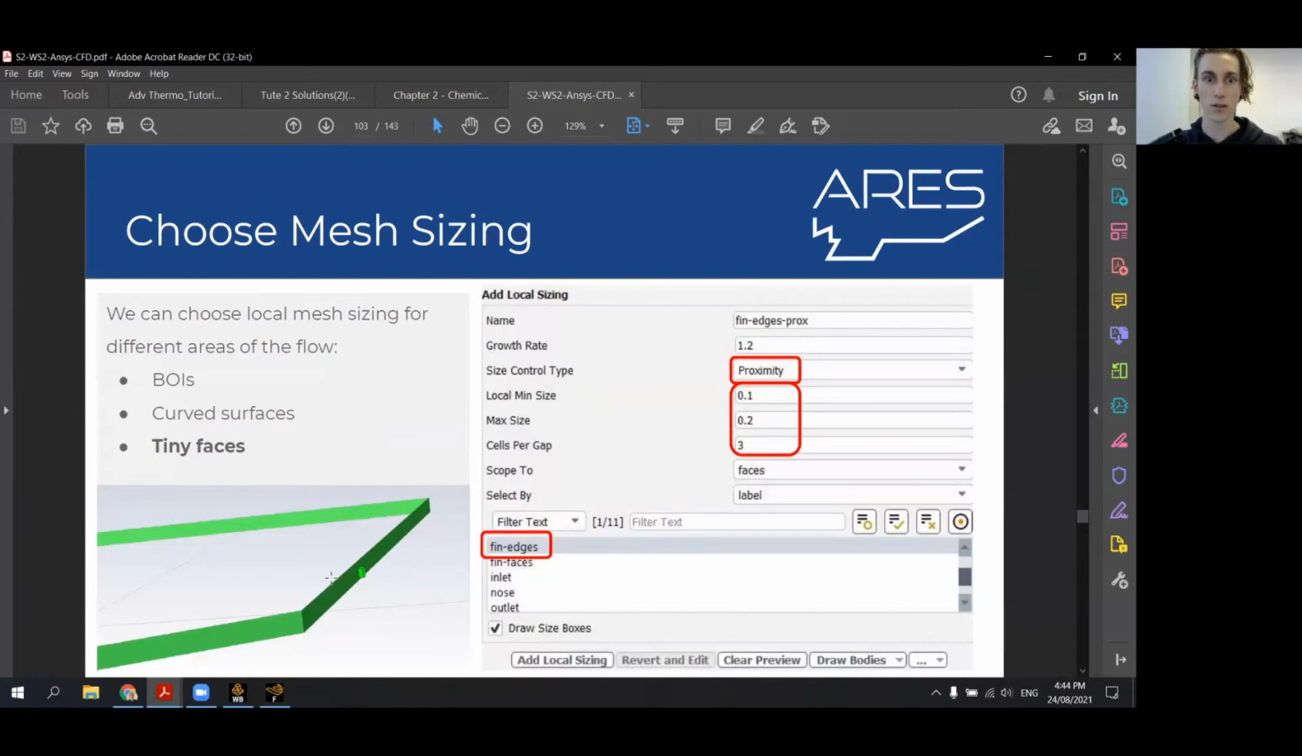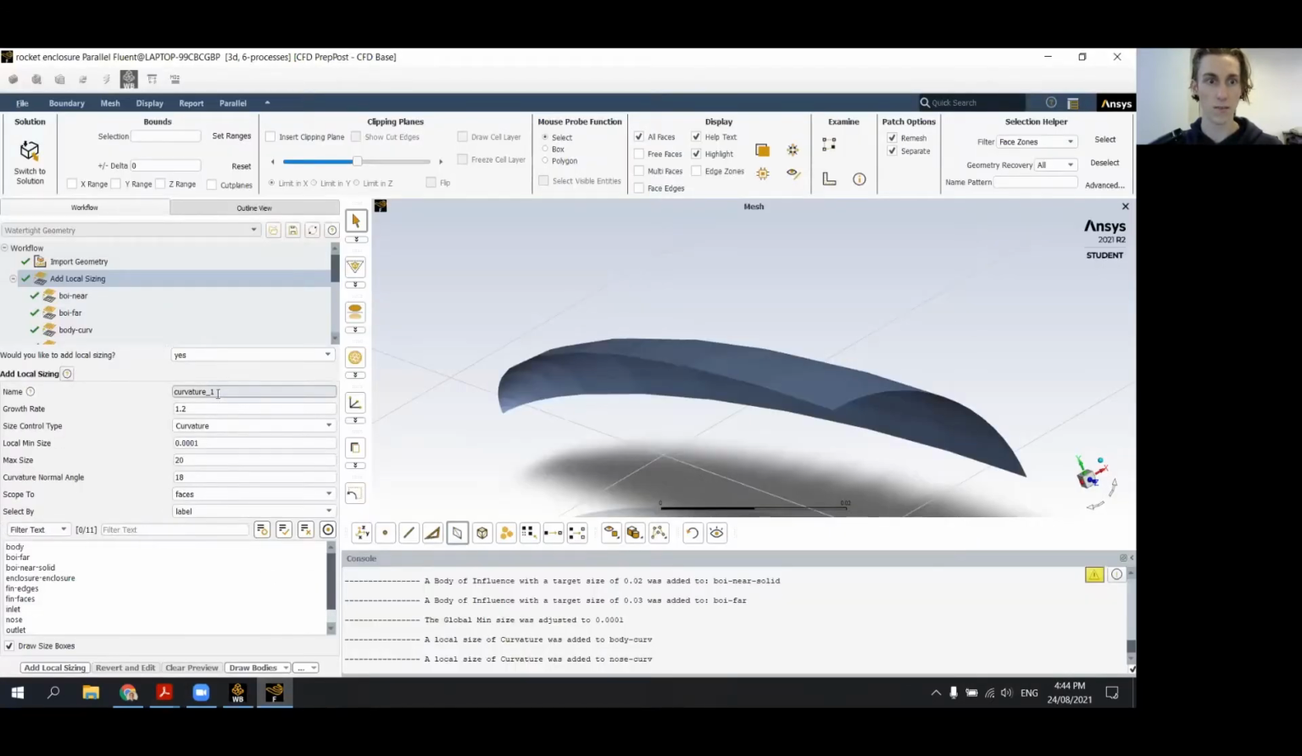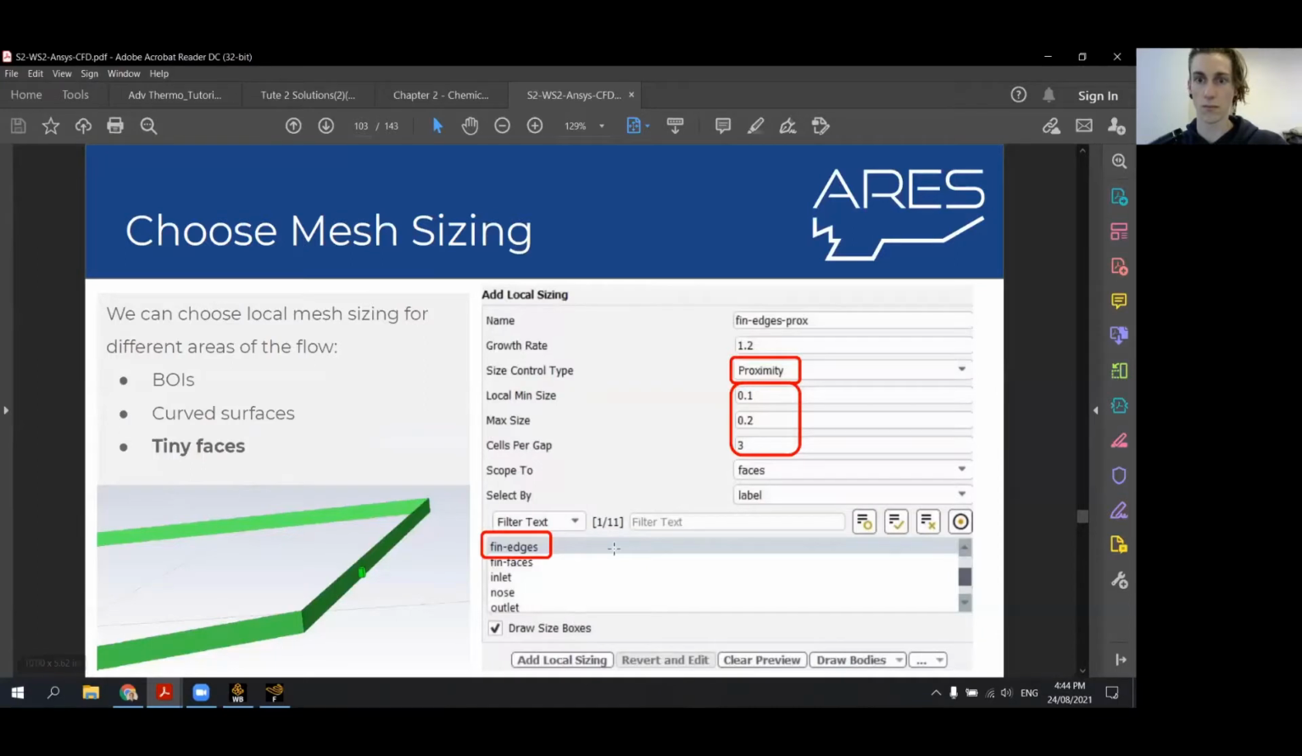So what we want to do is create a proximity local sizing at that area. We'll name it fins prox, go to proximity, and this means anything within the proximity of these tiny areas will need to be small. Let's see what sizes we selected here. We had a min size of 0.1 mil and a max size of 0.2 mil and 3 cells per gap, which means we want to try and achieve 3 cells across that tiny face.